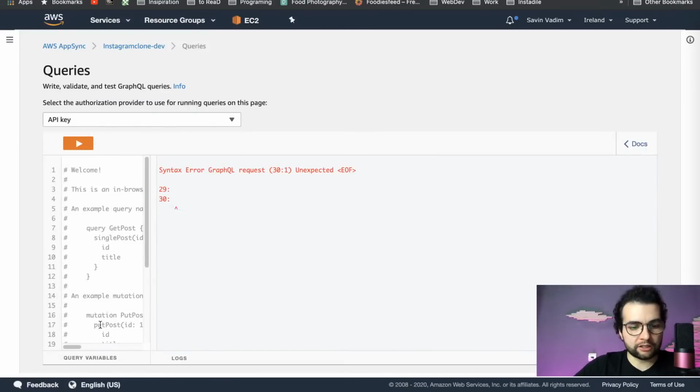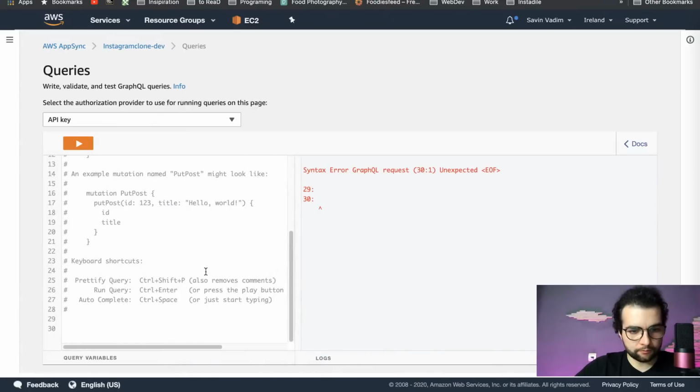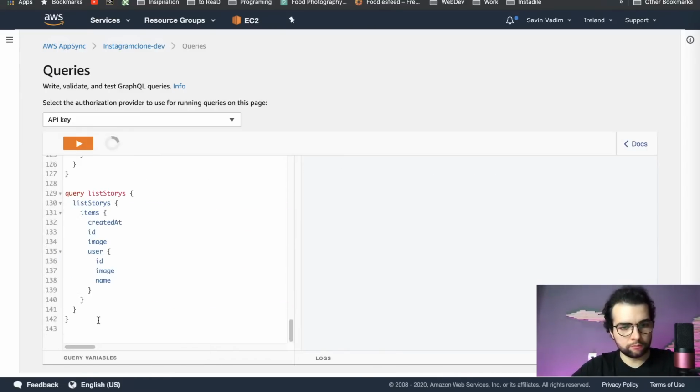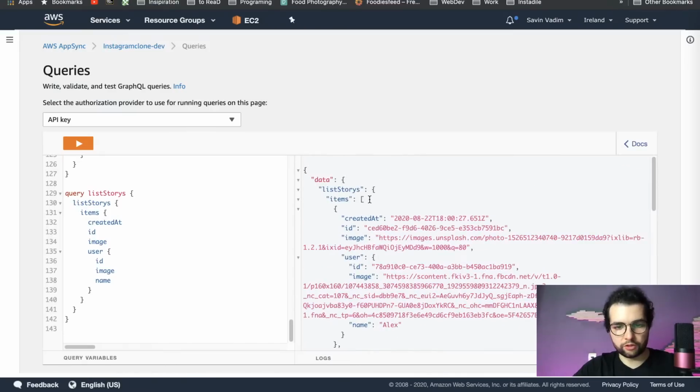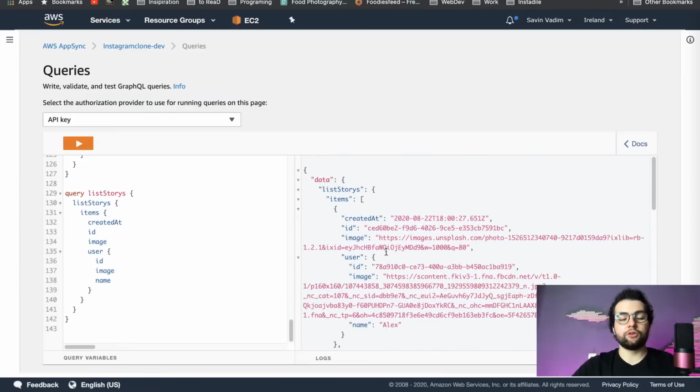And the same thing for list of stories. It says that... why? Yeah, probably list of stories. Here is the array with all the information. So that means that our data is successfully added to the database. Now it's time to connect our application with our backend and display the data from the server.